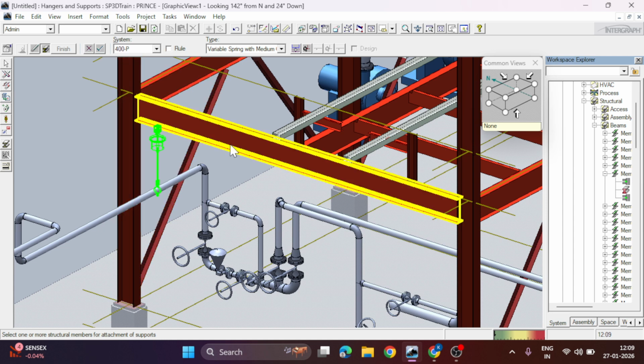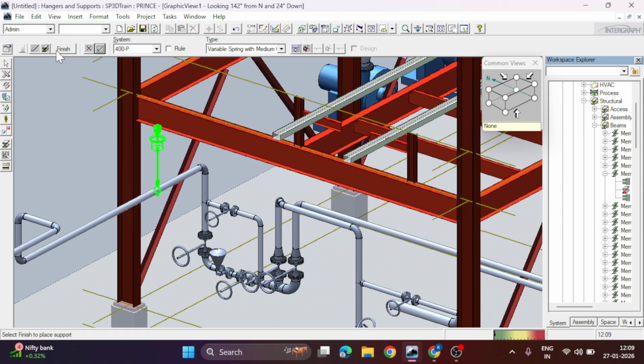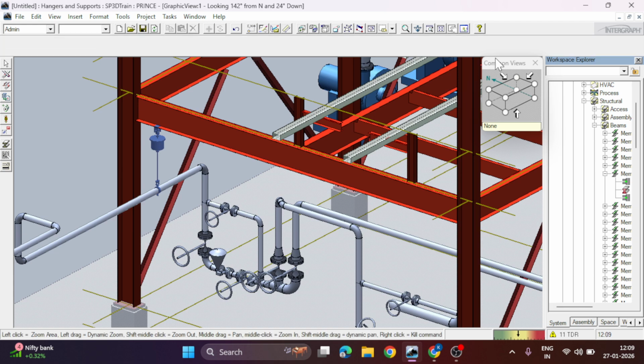Here you can see green highlighted, support modeled successfully. We have to click again on the right icon and click on Finish. So as you see, the support is modeled successfully.